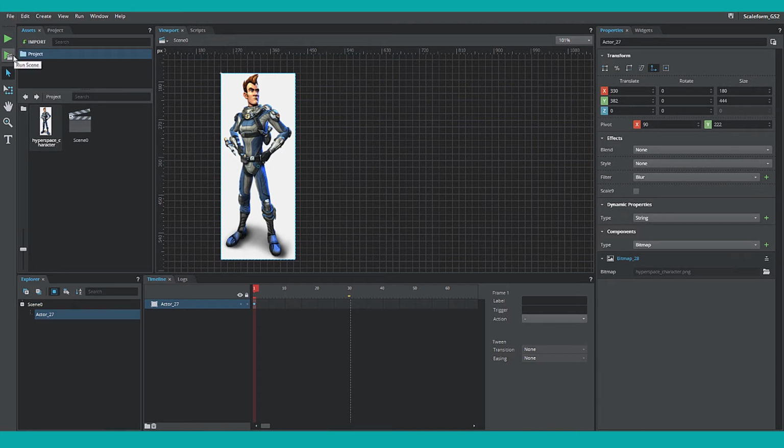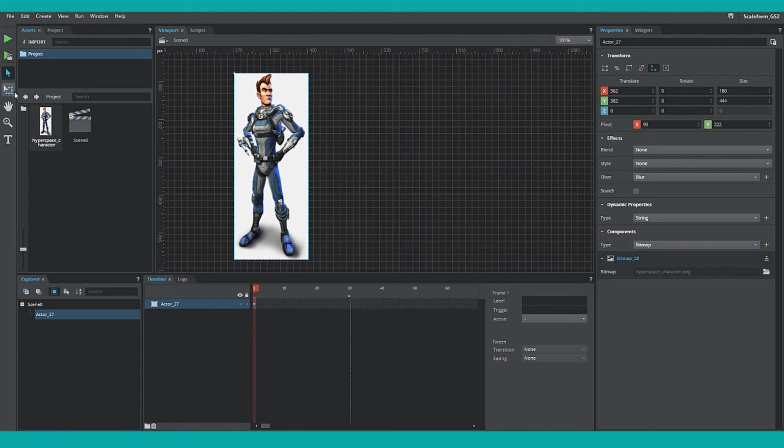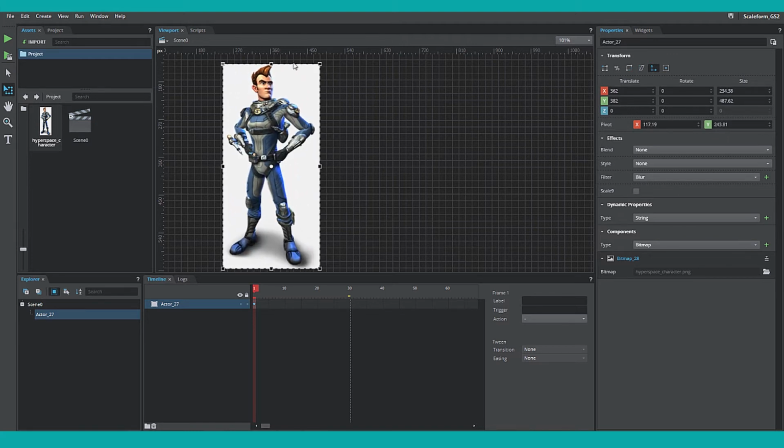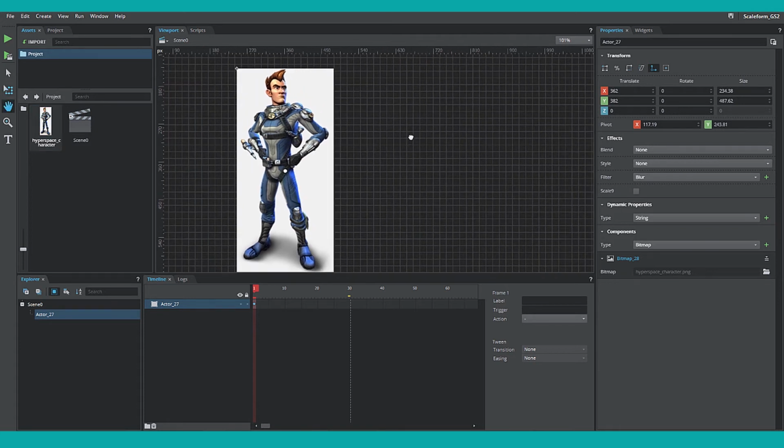From here, you can run your project. You can play a specific scene in your project. The selection tool lets you manipulate objects on the stage. The transform tool lets you scale, rotate, and move objects on the stage. The pan and zoom tools let you move the stage and zoom in and out.